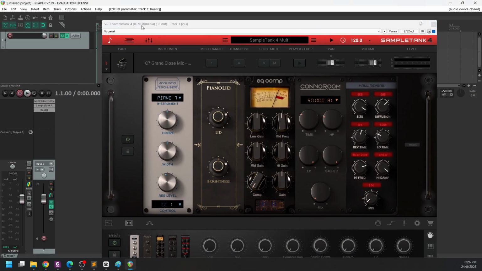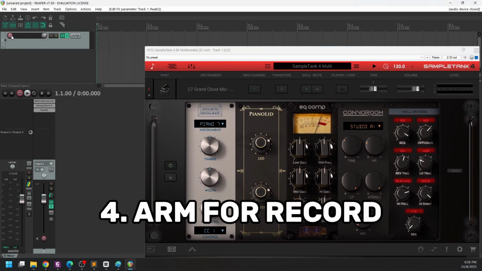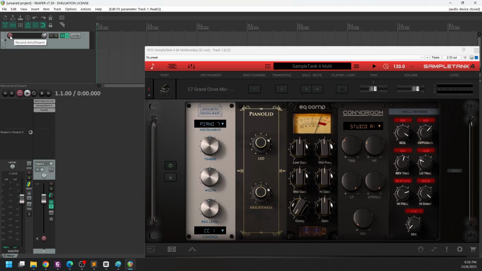Let's go back to this one. So another thing that you need to do is you need to engage recording. So there's a very interesting button here. You need to arm this track for recording, which means that this track is enabled for recording. It doesn't mean that it will be recorded straight away, but when you play the instrument, the sound coming from this track will be sent to the output.